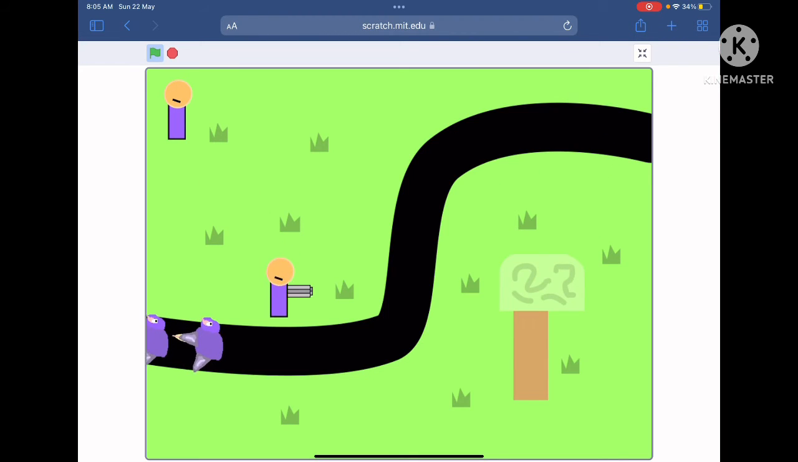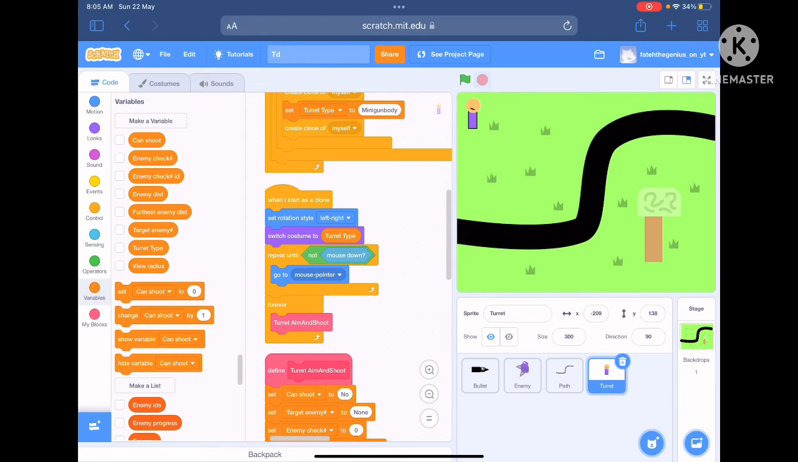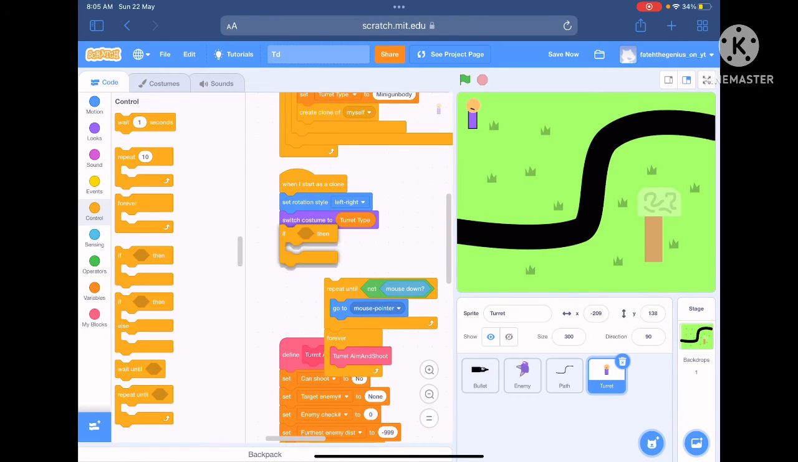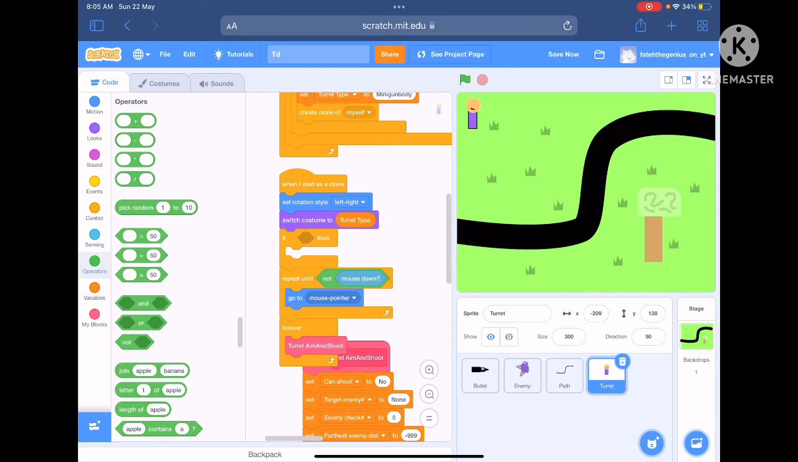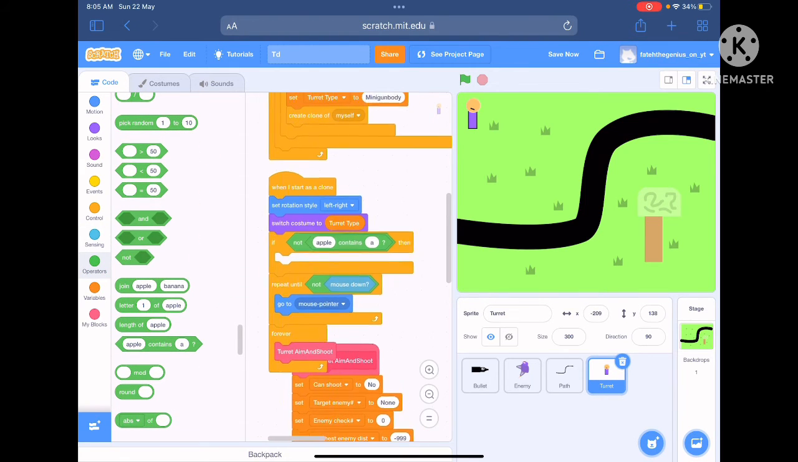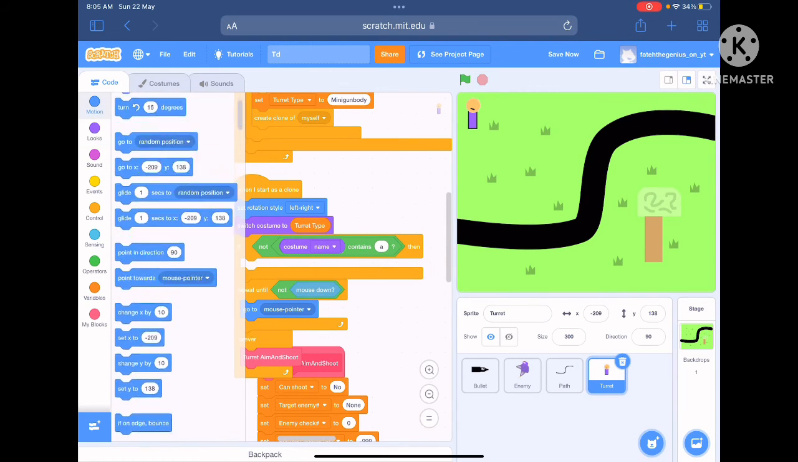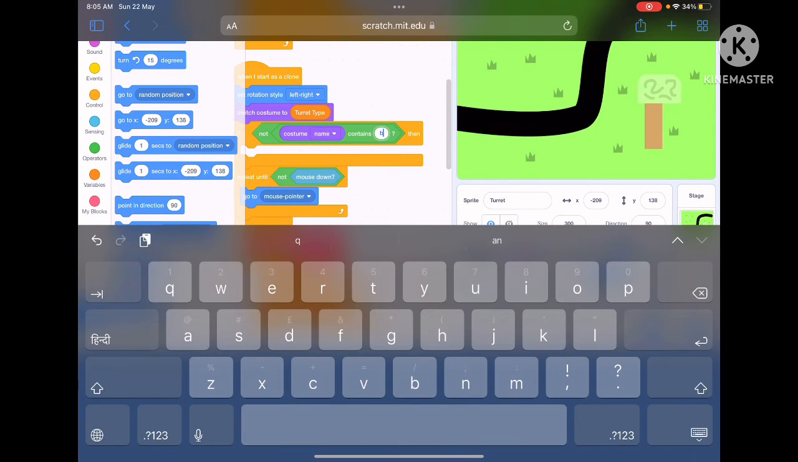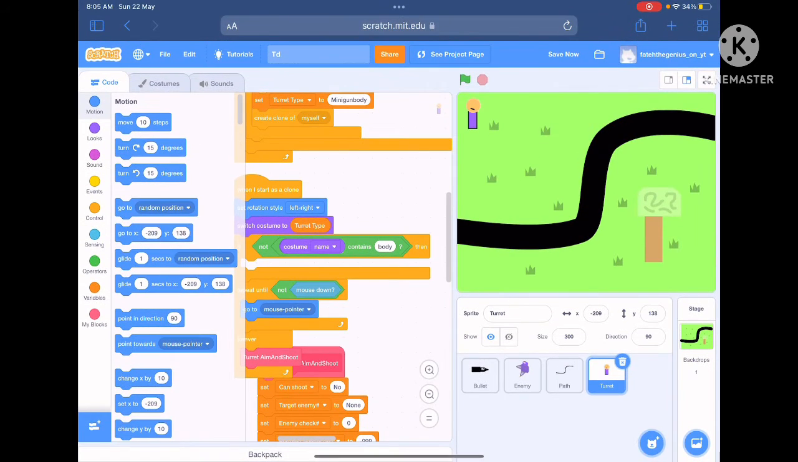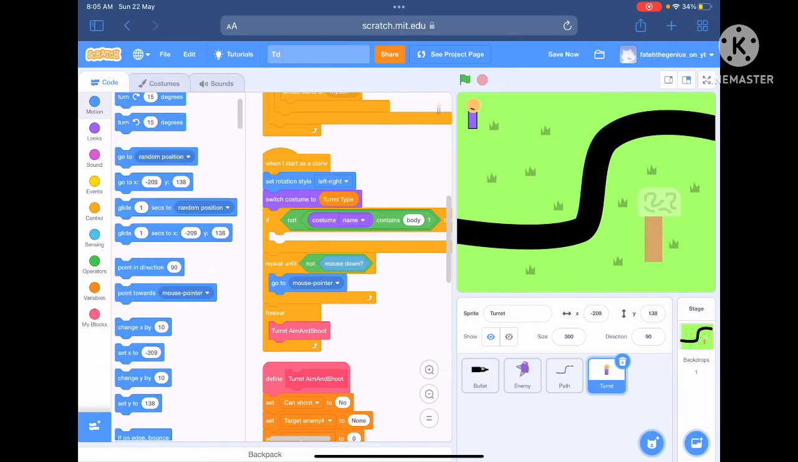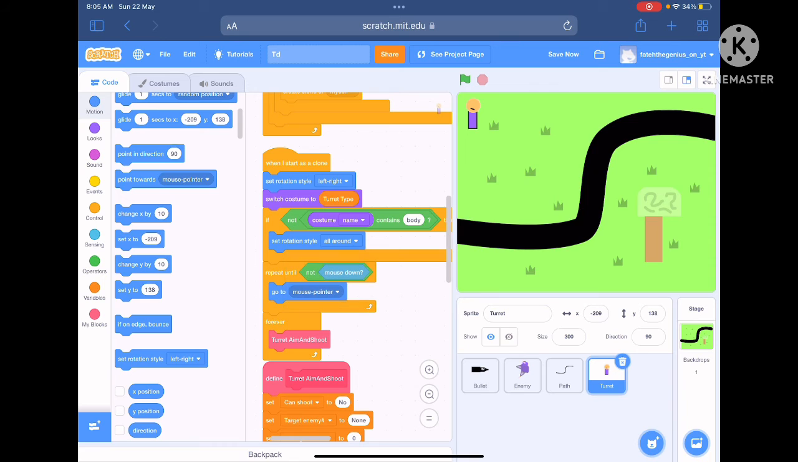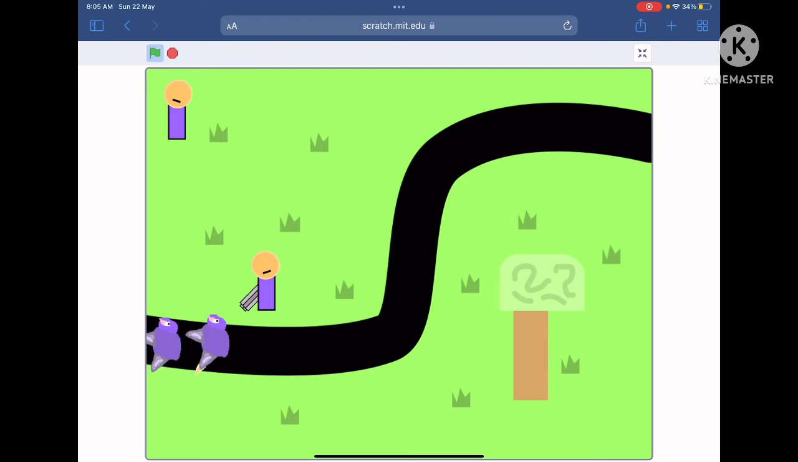Now let's see if that... Yes. Now, if not, the costume name contains body, then we'll set the rotation style to all around again. So the minigun, where is it? Where is the minigun?